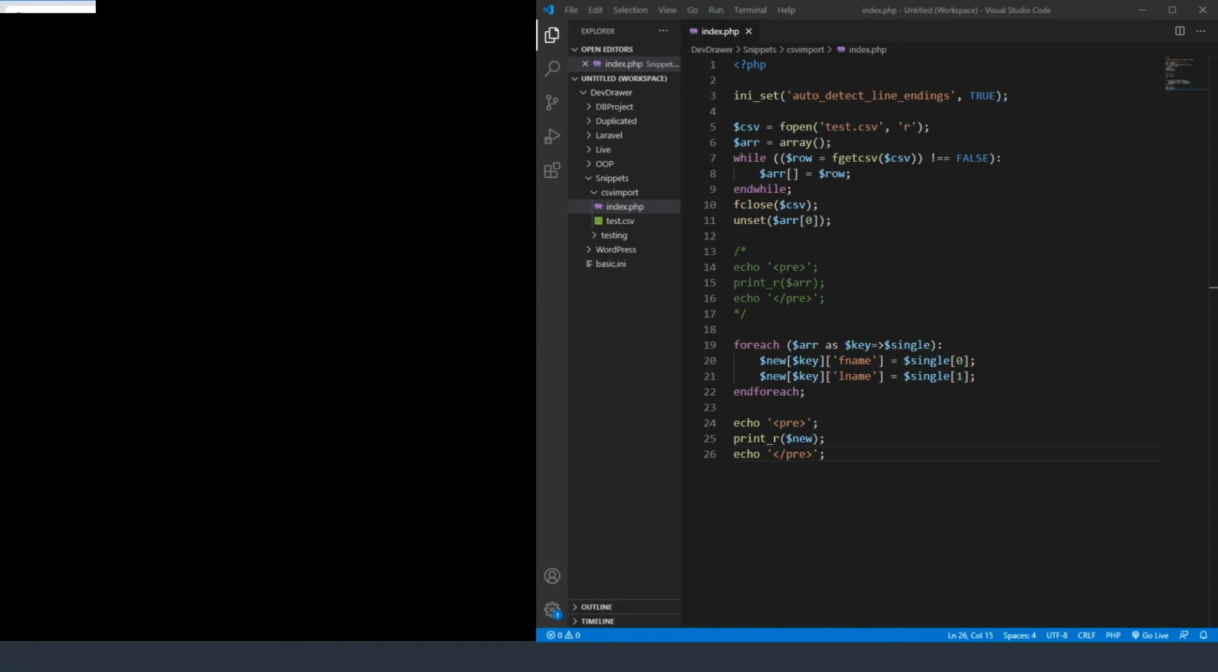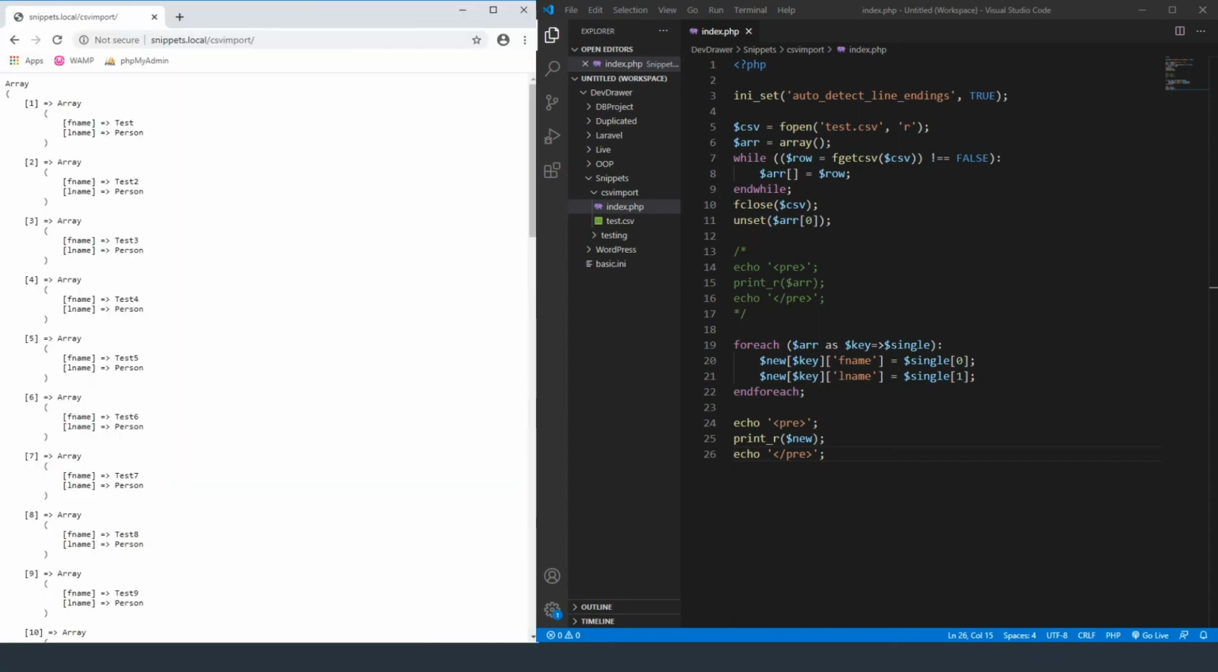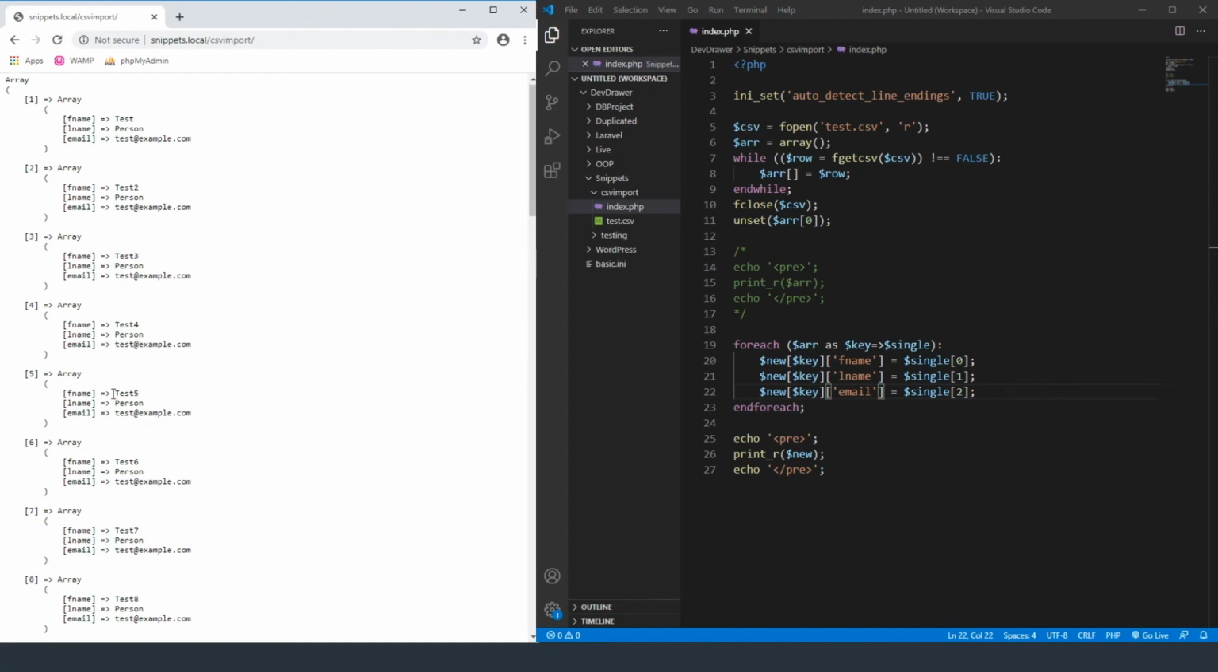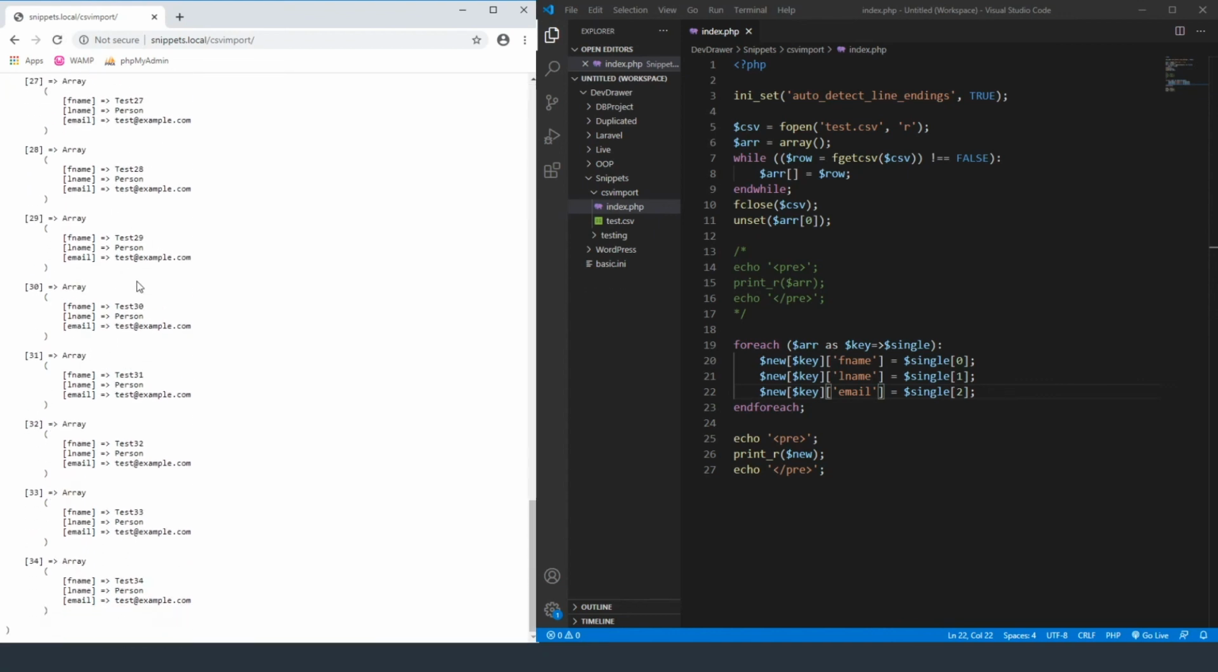Okay, so now I'm going to save it, and we don't have it where it's currently calling that information yet. So if we want to, we can now add a new variable, and we're going to change this to 2 because the key is going to increment, and we change this to email. And if we refresh this screen now, we have the email addresses that are coming across as an array from a CSV file.